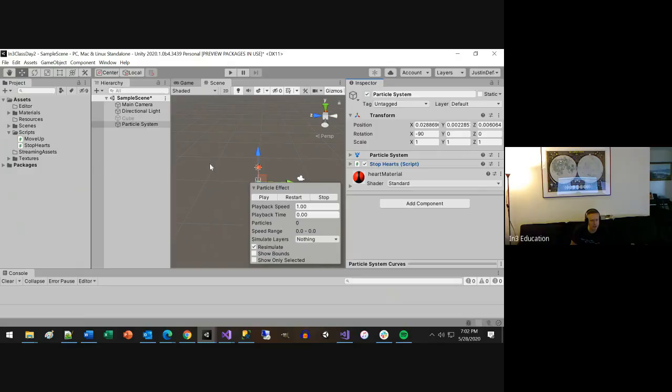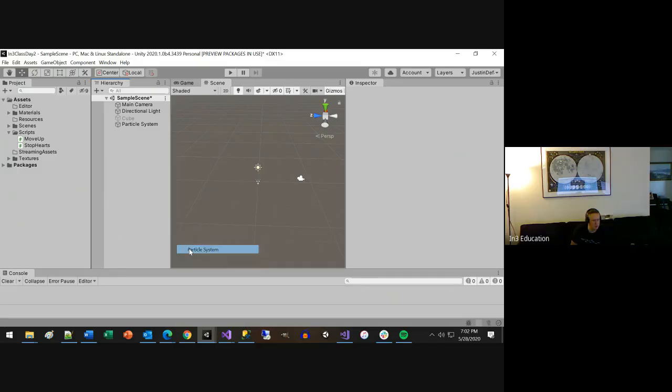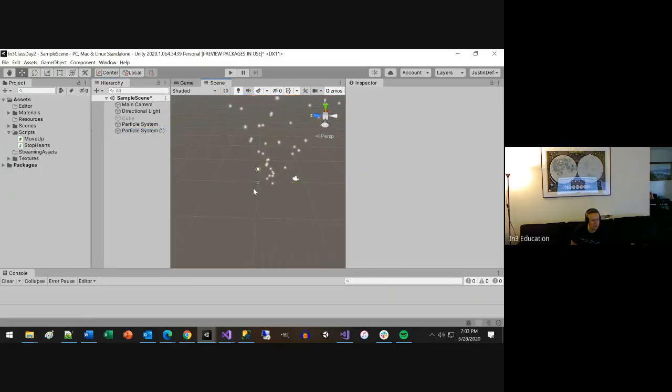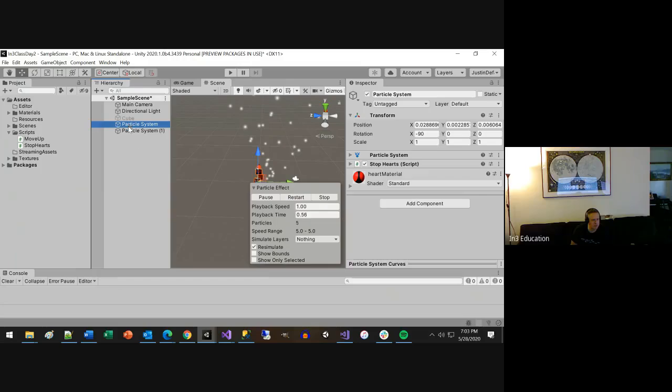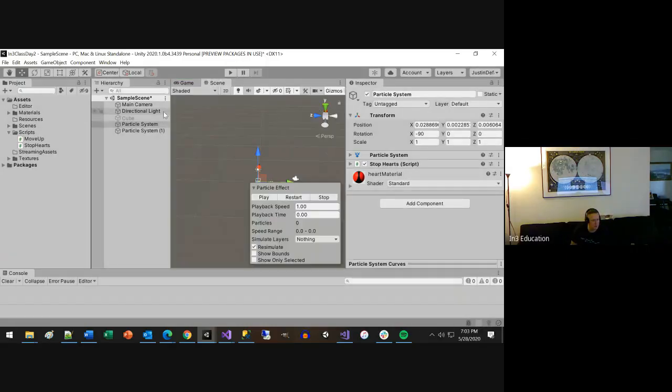If you create another game object in your scene here, let's see here, particle system. We have another particle system. We'll move it over here a little bit so that we have hearts and stars. And right now, our stop heart script, it doesn't work with a white background, does it?